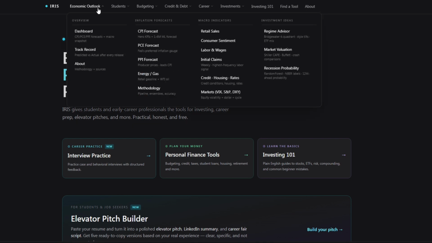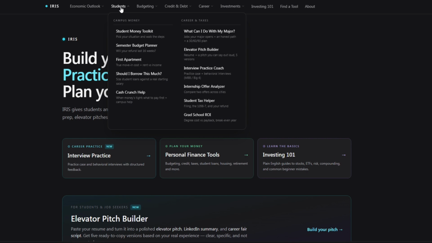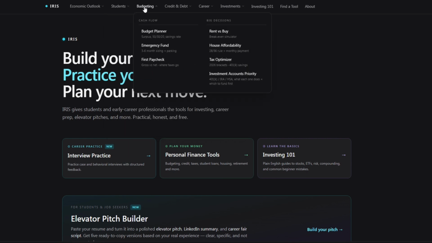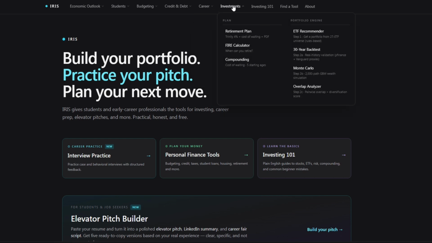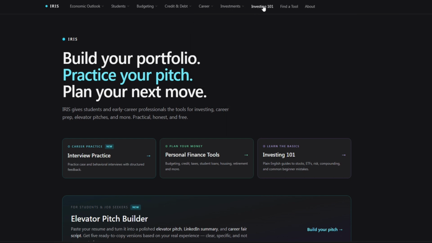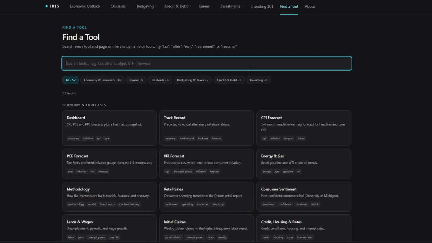There is economic outlook, there is students, there is budgeting, there is credit and debt, there is career, there is investments. There's also a tab where you can learn investing, which is Investing 101. And there's a tab where users can find tools easier.